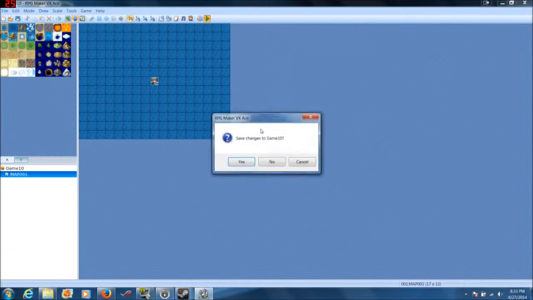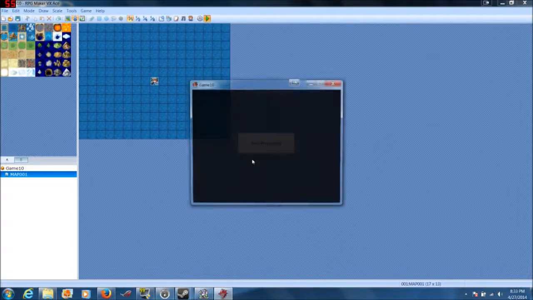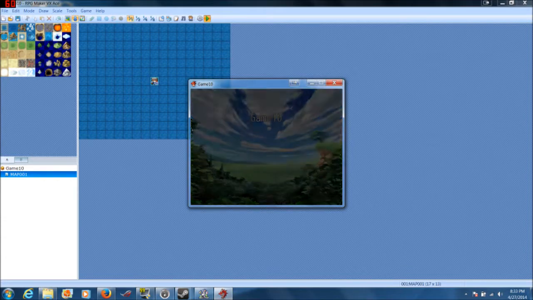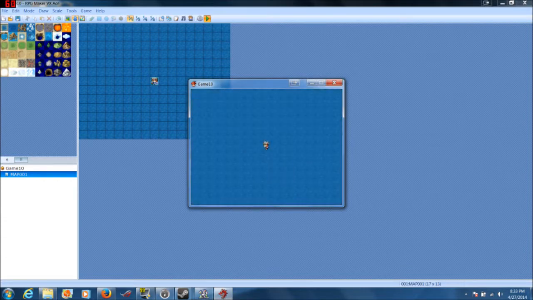And so if you hit playtest right now and save changes to your game, it will automatically start, and you'll be able to actually play your game. Now, obviously there's nothing in this game that is actually feasible or that would work, so let's go ahead and close this out.